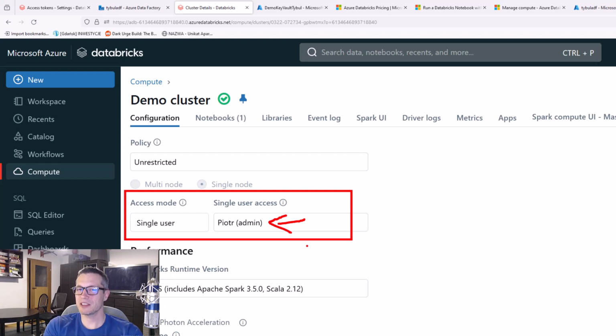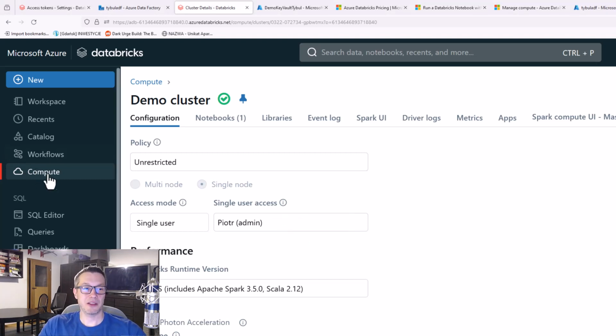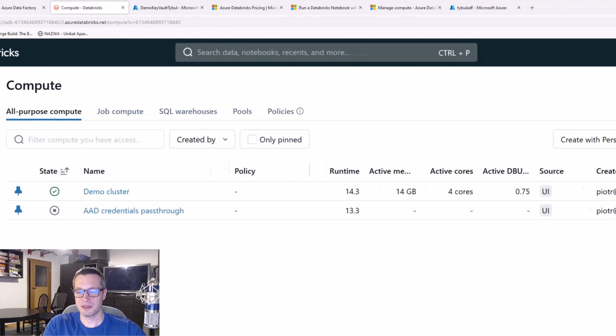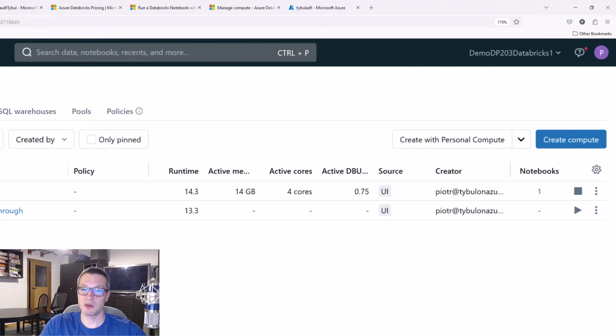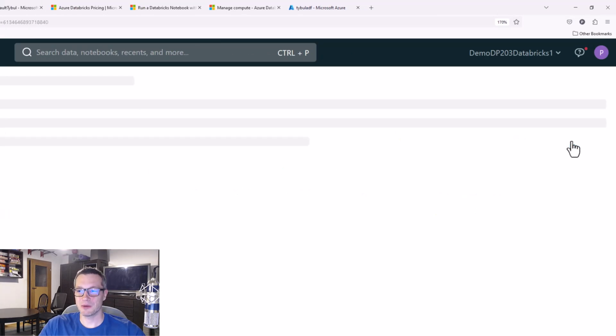But please note that it worked previously when I used my personal access token, because even though the connection was made from Data Factory, Databricks thought that it is me connecting because we configured the linked service to use personal access token. So to make it right this time, we'll have to either change the access mode or just create a new cluster. And I will create a new cluster because I like this demo cluster, the existing one, and I would like to keep it.